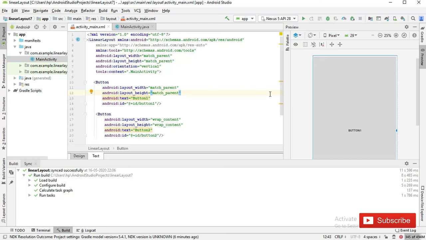So in the next video we discuss all the attributes related to the linear layout.